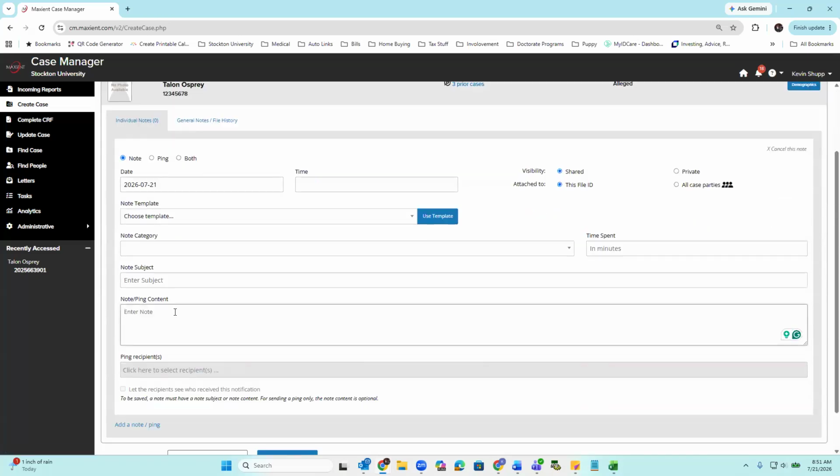If you want to add a note, you click add note. It doesn't have to be anything long. You can just say, for example, creating case, working to schedule a pre-hearing meeting with the resident. All right, so that's your note.